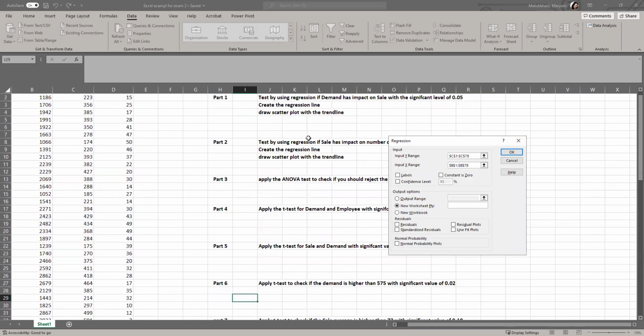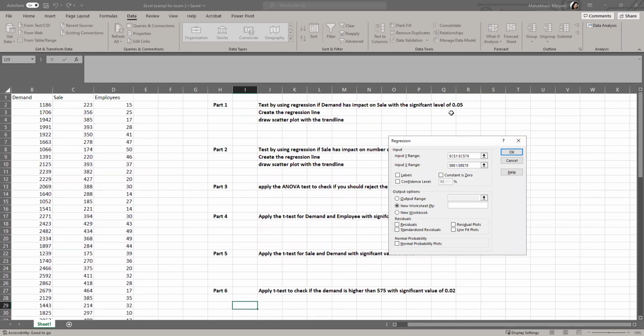And then it says significant value is 0.05, which is 95% confidence level, which is here already by default. Remember, I chose the labels, therefore I check this label. And then I don't need to touch anything here. It says new worksheet, and I want to have the answer in the new worksheet. You can have the output range anywhere else and choose the cell, but I want to have it in the new worksheet. So I'm basically done with this part.